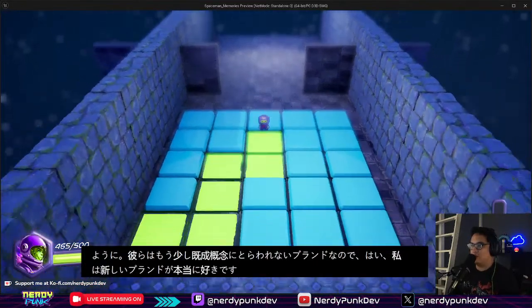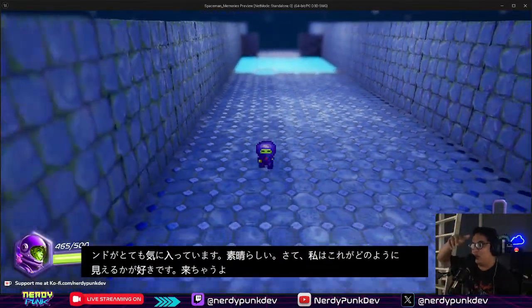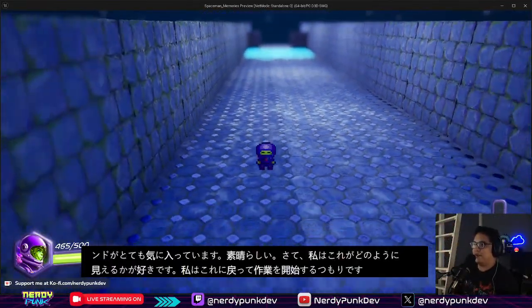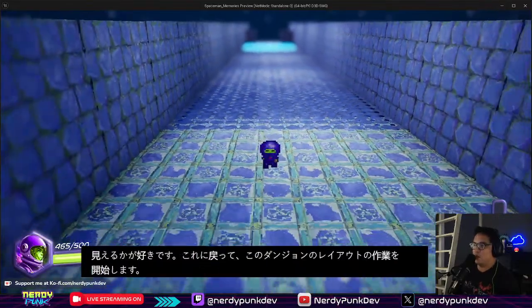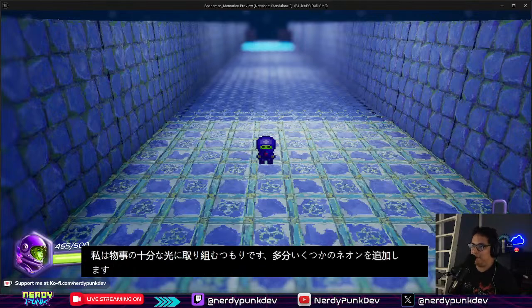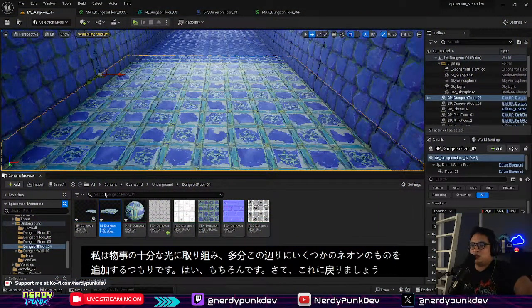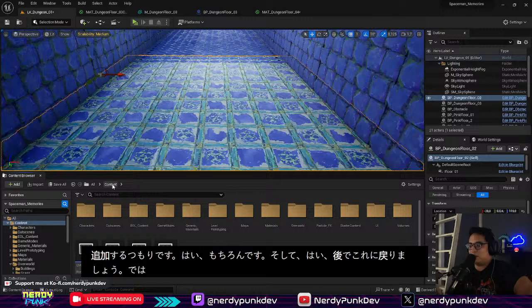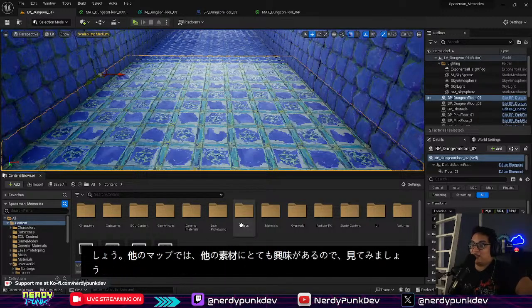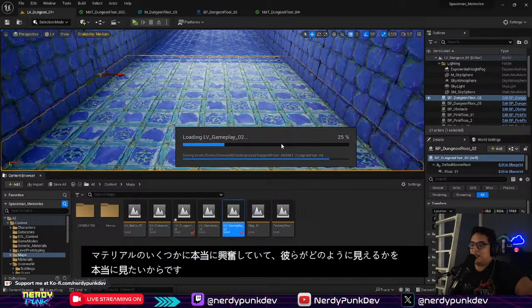Awesome. Okay, so I'm liking how this is looking. I'm gonna come back to this to start working on the layout of this dungeon. I'm gonna work on the lighting of things. Maybe add some neon things around here. Yep, definitely. And yeah, let's circle back to this one later. Let's go into the other map because I'm really excited about some of the other materials that were looking a bit flat yesterday, and I really want to see how they look with the Nanite tessellation.